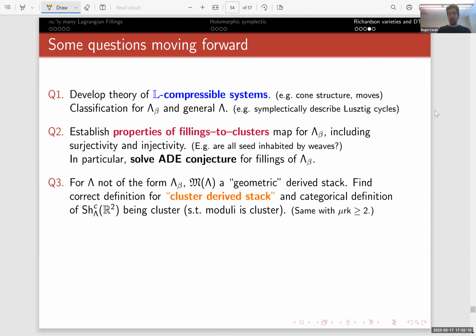So another one is a more geometric question. Well, I discussed these lambda beta Legendrians. What about a Legendrian that's not of the form lambda beta? Well, there you already have the issue that the moduli space is not an affine variety. It's a derived stack, which is a nice kind of derived stack, but we don't have a notion of cluster derived stack, nor a notion of what a cluster category is. I mean, I know there are categorifications of cluster algebras. I know there's something called a cluster category, but what we don't know is a categorical definition of a category being cluster such that the moduli of tau and vacua is itself cluster. So that's more of an algebraic question for people out there who would like to generalize the notion of clusters to derived stacks or maybe to categories, which seems to be what naturally appears in symplectic topology.